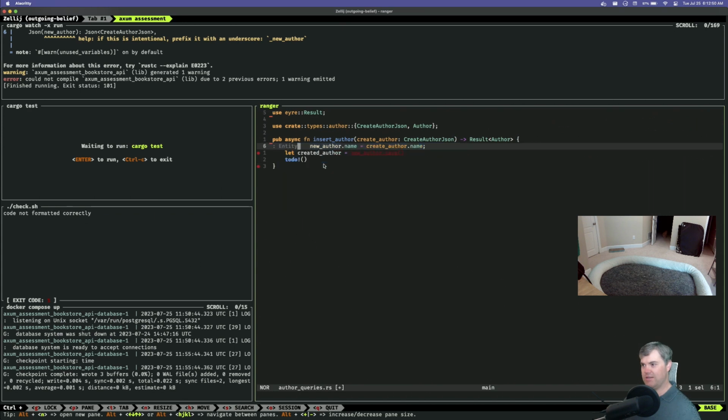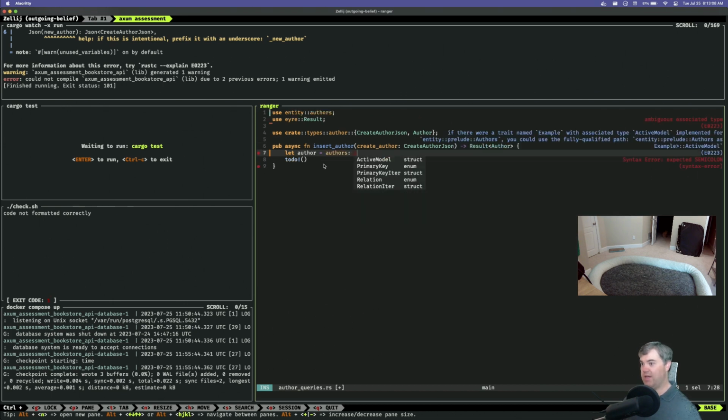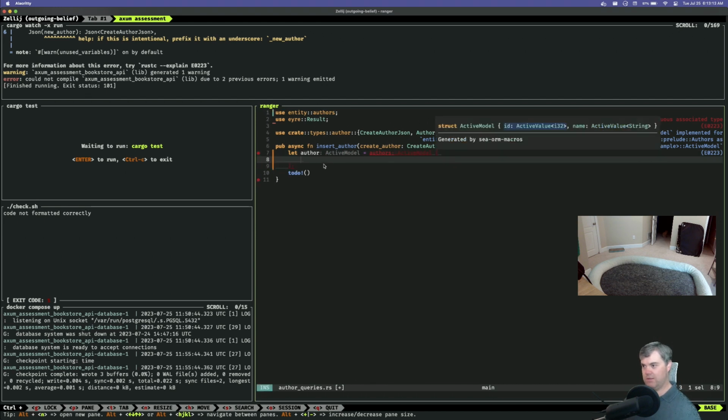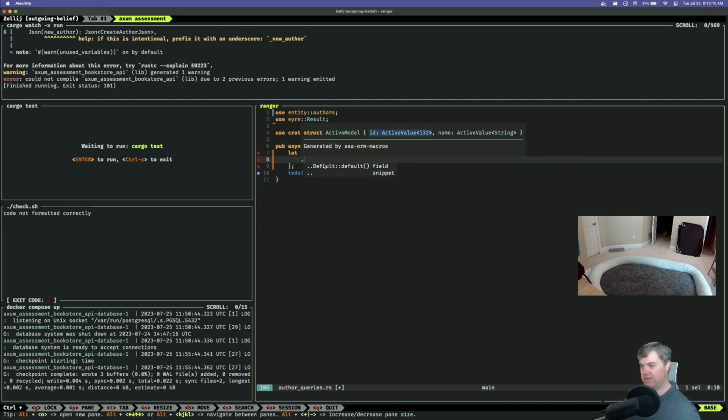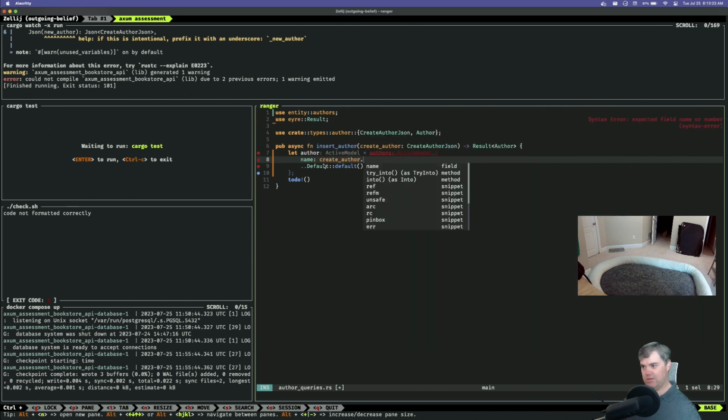Okay, so let's try this again. So I want a new author equals, and it's gonna be authors. Okay, so use entity authors active model. We want the default. And we're going to have the name, and that's going to be the create author name. There we go. Okay.